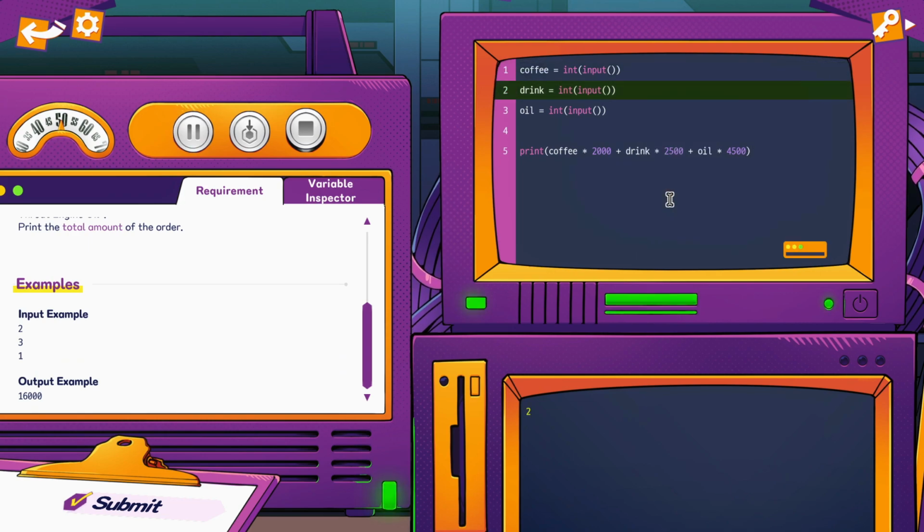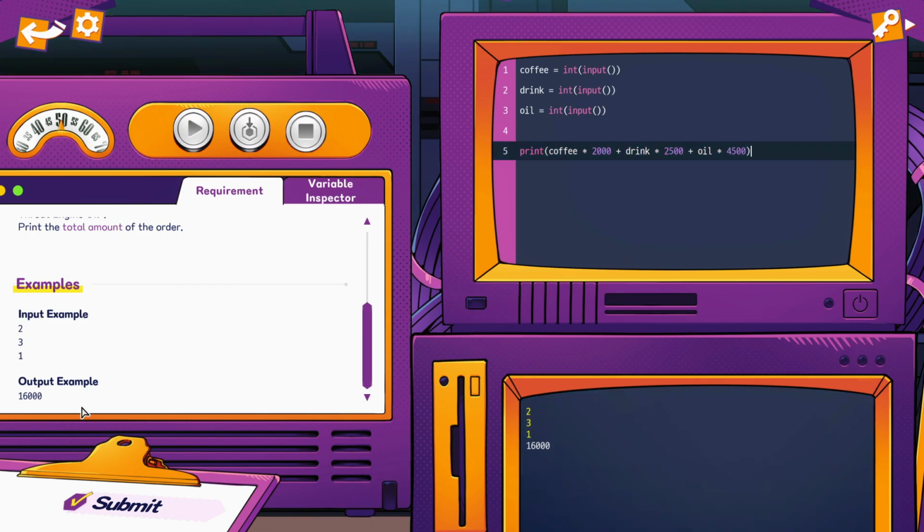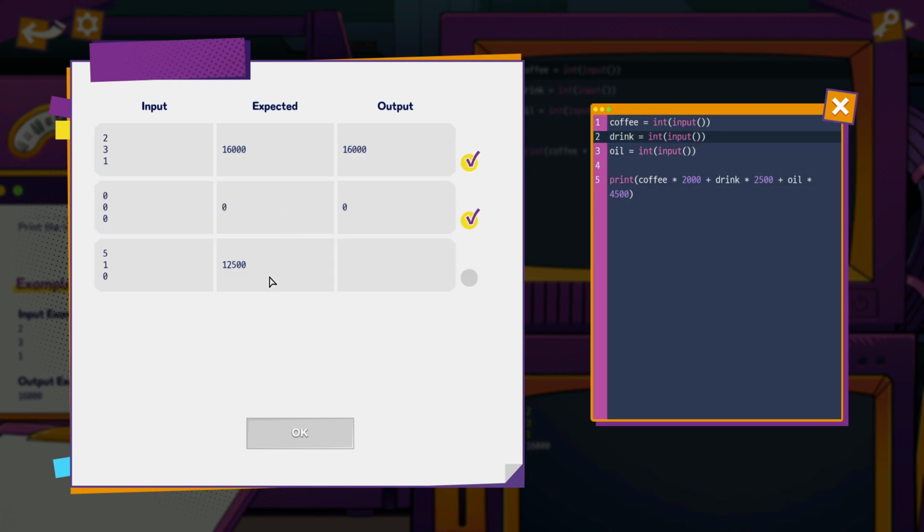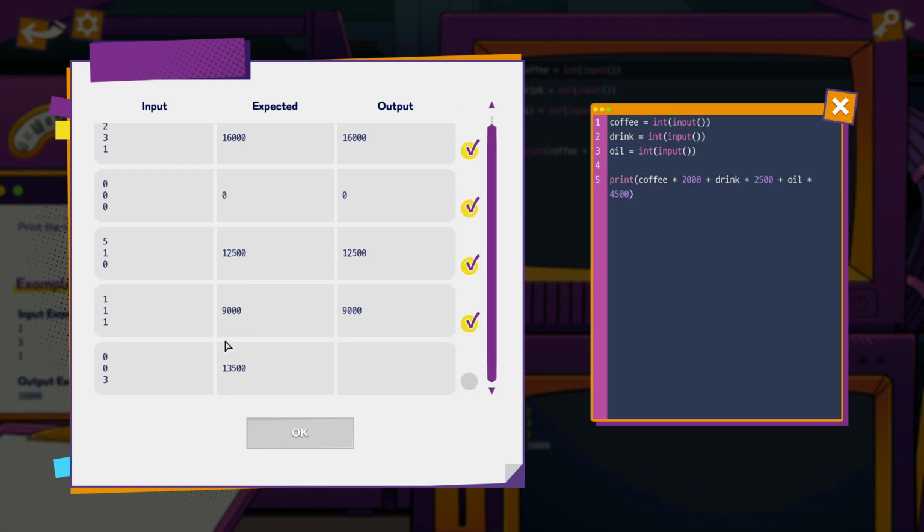Okay, so let's try with 2, 3, 1. So 2, 3, and 1, and the result is 16,000. Okay, let's submit that. All right. Okay.